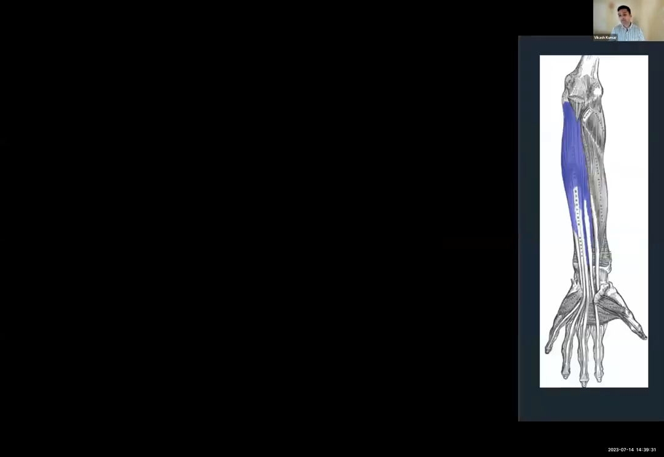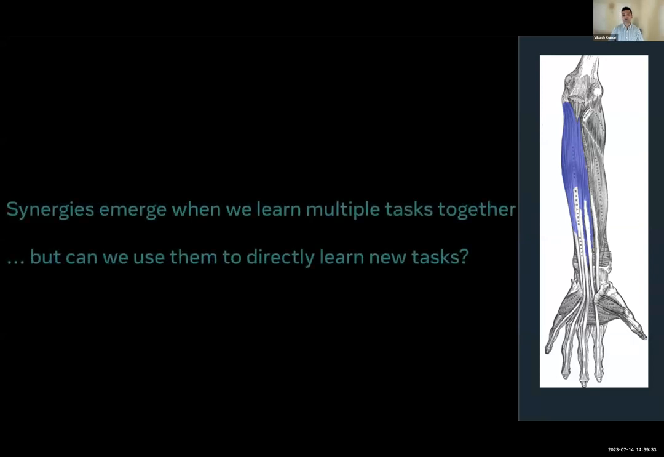Now, the second part of the puzzle is what happens if you're solving so many tasks all at once. Something that is not just external, like a behavioral prior, something internally is also happening to the agent. And that is the notion of synergy that we are all familiar with. That synergy starts to emerge when you're trying to learn multiple tasks together. So the question now becomes, can we use them to directly learn new tasks? How can we tap into this intrinsic synergy space of the agent?